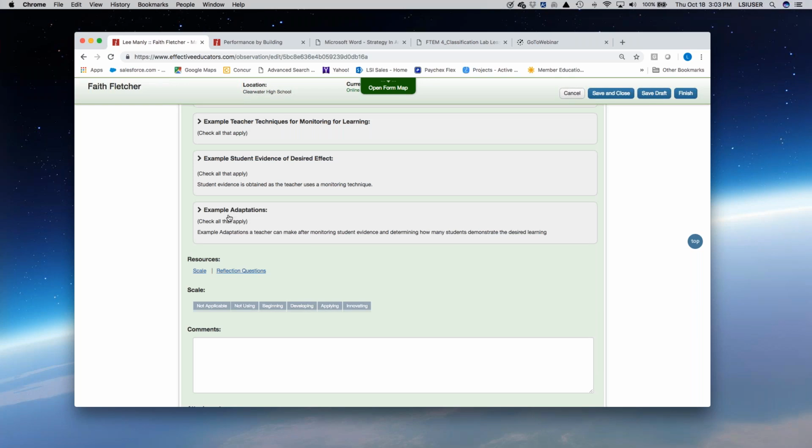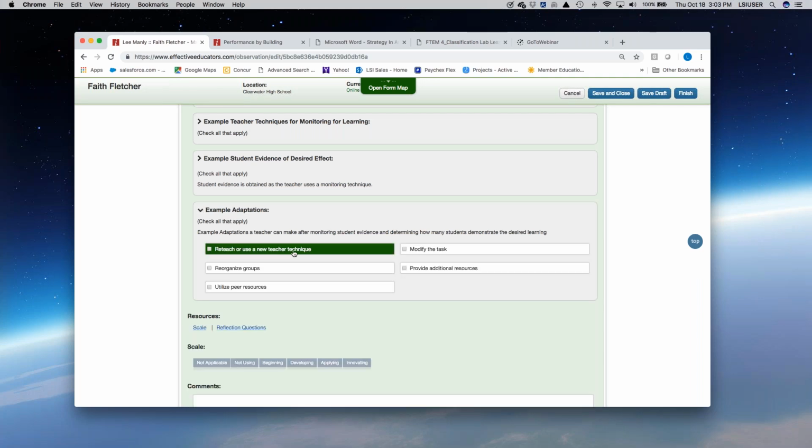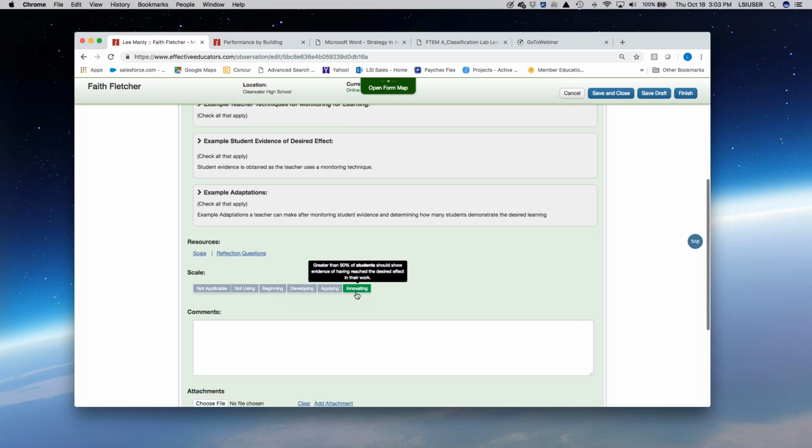Adaptations. What could the teacher be doing if it still did not have the effect that they intended? So very simply, I could reteach it, use a new technique, I could reorganize groups, etc. Again, examples. Then I've got my scoring scale. And it's nice because I can just scroll over these and I get pop-up descriptions. So for example, applying, 50 to 90% of students should show evidence of having reached the desired effect in their work. So teachers getting to that critical level.